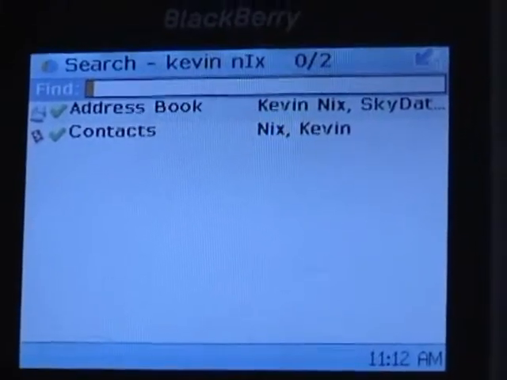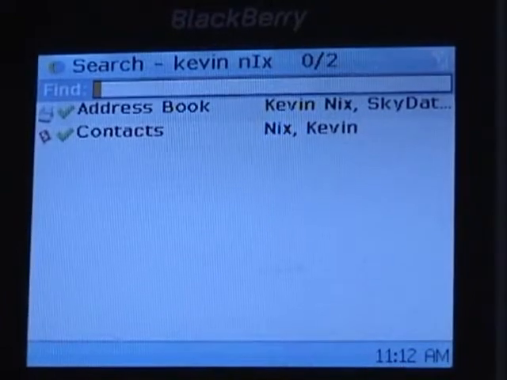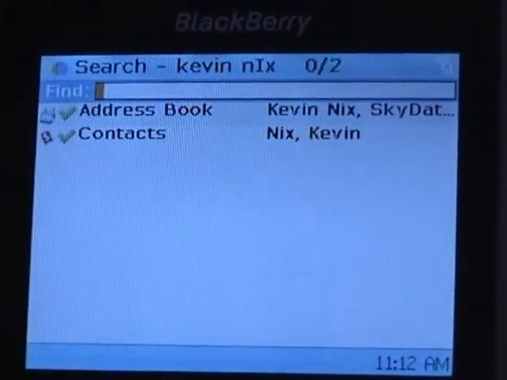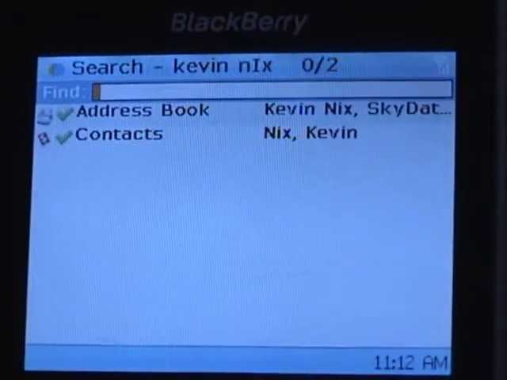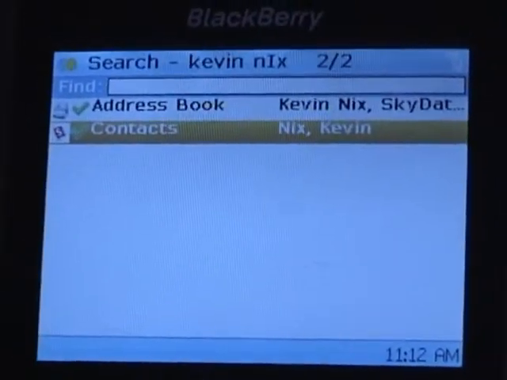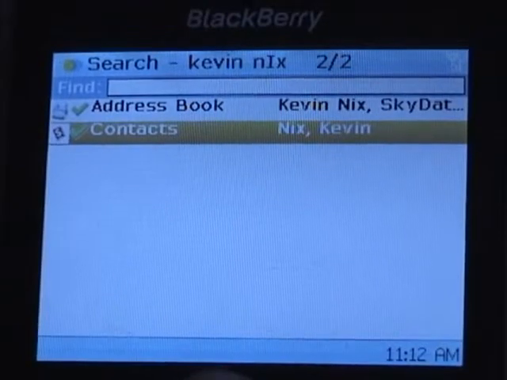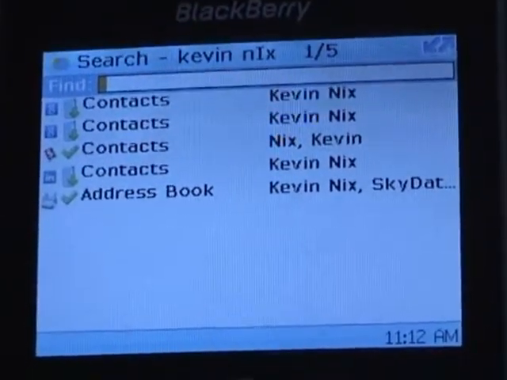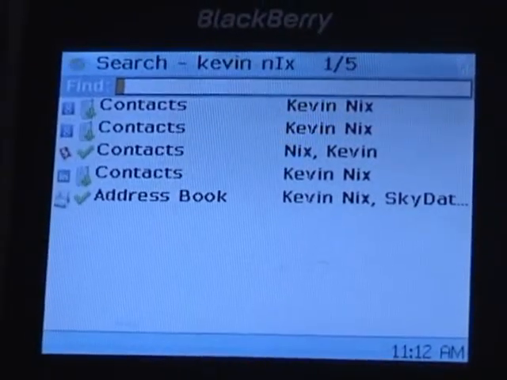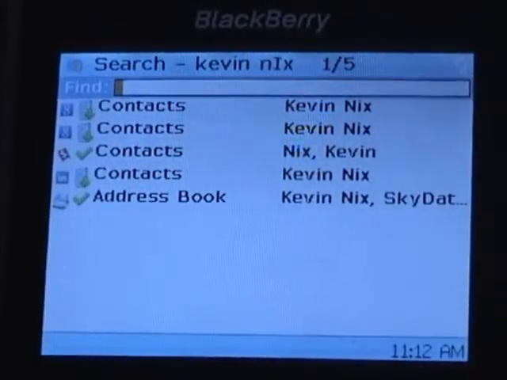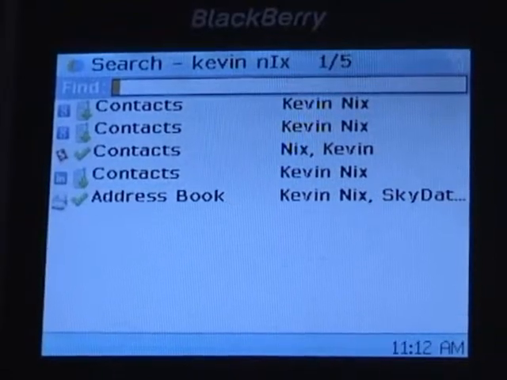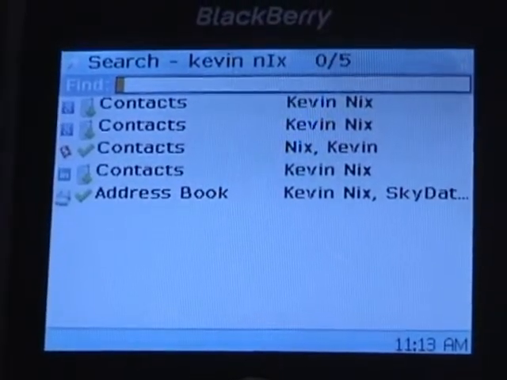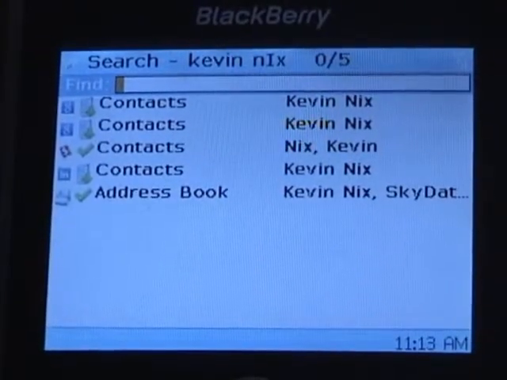And now it'll start performing the search. SkyData is now retrieving all the various different instances of Kevin Nix across my data sources, from your local address book to your contacts in Salesforce.com to LinkedIn, Facebook, and others. This provides you one very nice location where I can simply type in the name or the string of a company or person I want to retrieve the data on and let SkyData do all the work in scanning the various different data sources.